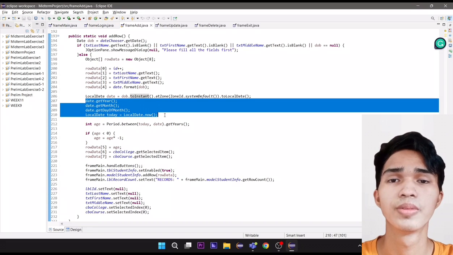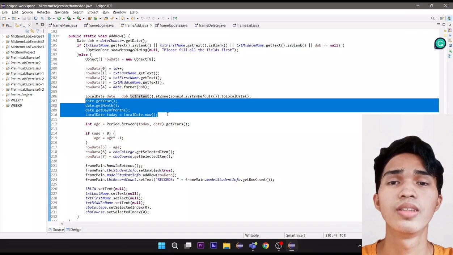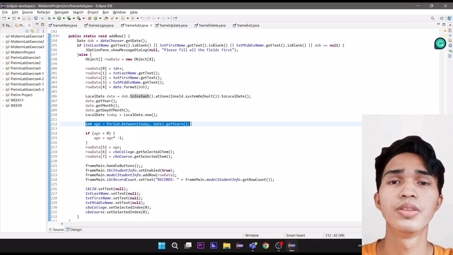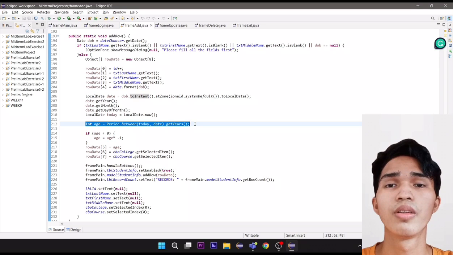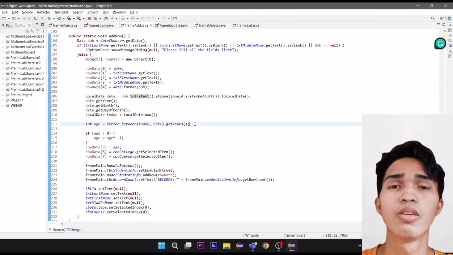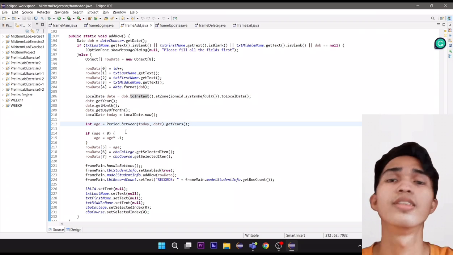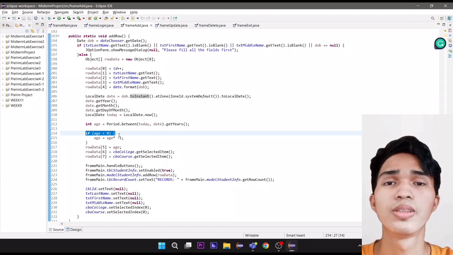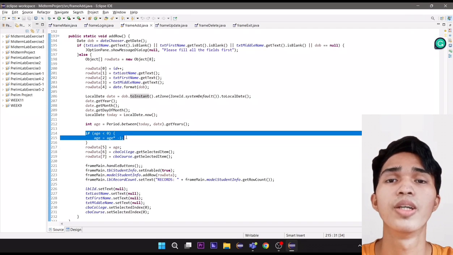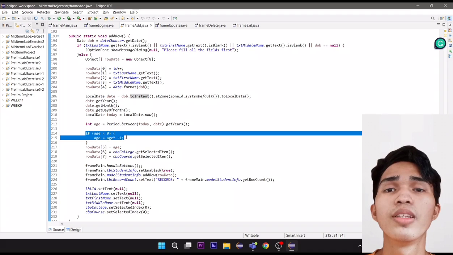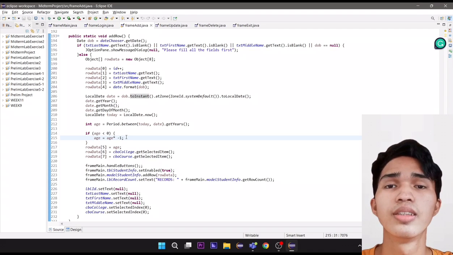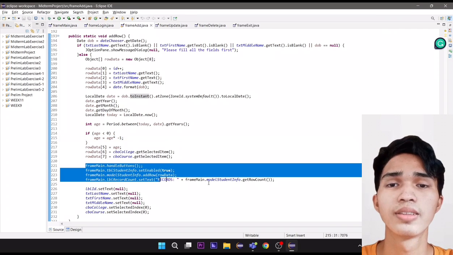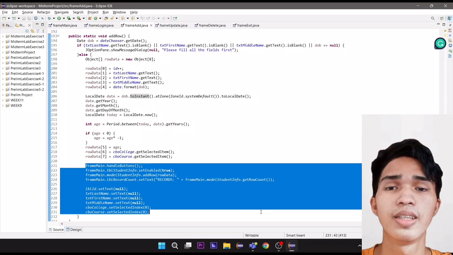date to day equals local date that now, then integer age equals period that between open to day, date, and close parenthesis get years. If the age is less than 0, equals age times -1. And once we get the text and get selected the item, we proceed to the set the text, which is the set text and selected index.